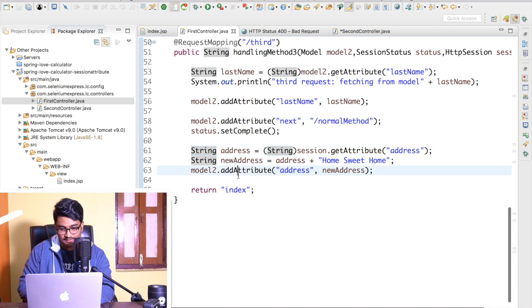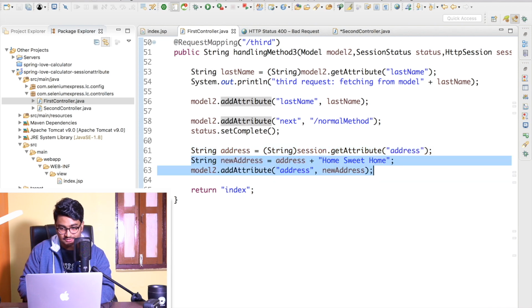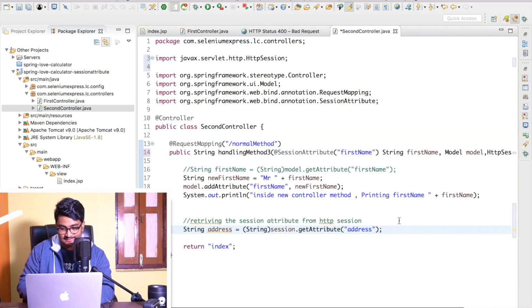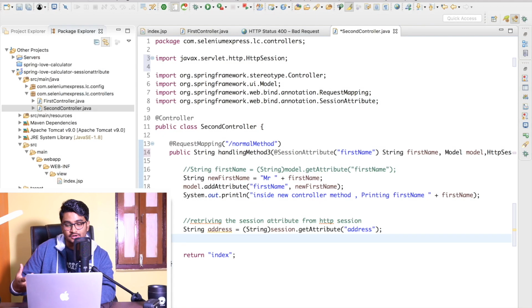I can copy those same things, new address right here, and here let me say something else. The intention to prove here is that in the second controller also I'm able to access the session attribute inside the controller method, right?